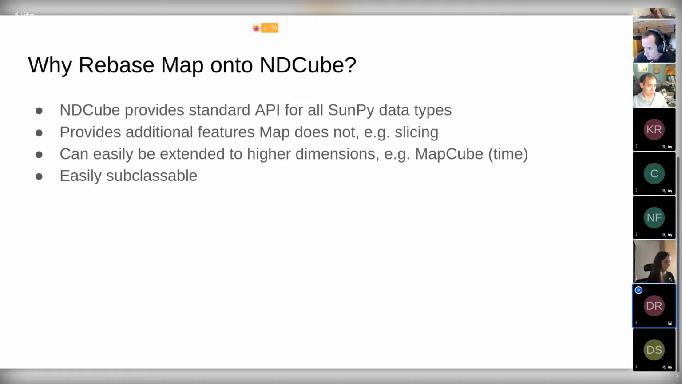But there's a discussion as to whether you want to explicitly put that onto some sort of map subclass of NDCube, or we want to put the effort into putting that on NDCube itself, as it states on the roadmap. But that's something that we can discuss.